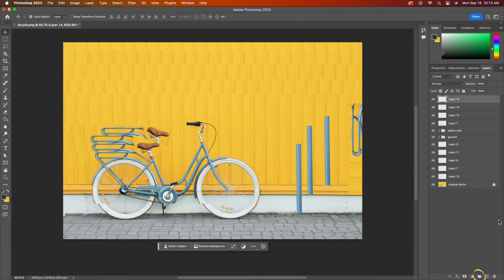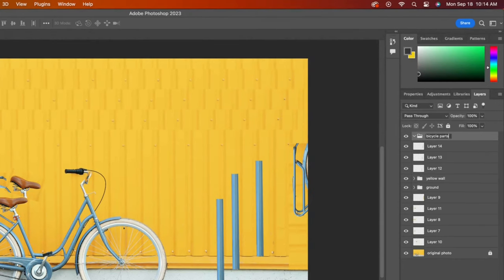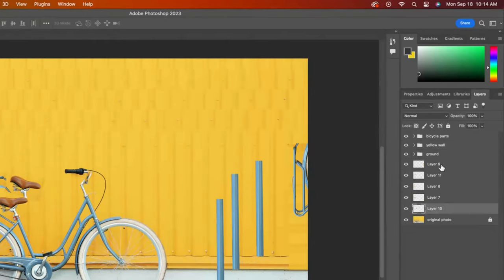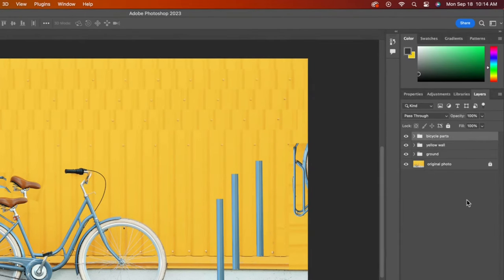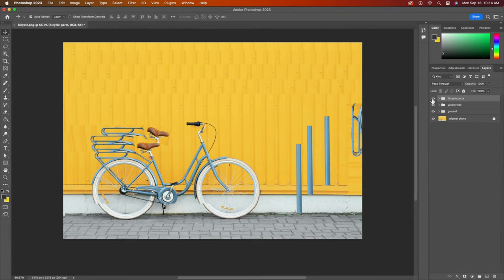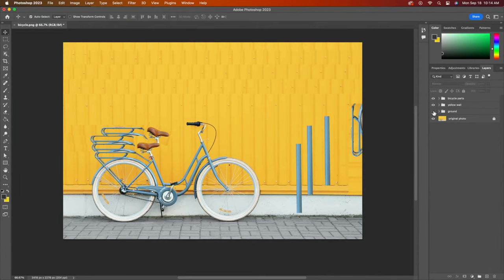Now let's create a new group, aka folder, and rename it Bicycle Parts. Then I will select layers 12 through 14 and drag them onto that new group. I'll move some more layers into that group that are also bicycle parts. Organizing our layers in this way makes it so much easier to continue our editing.